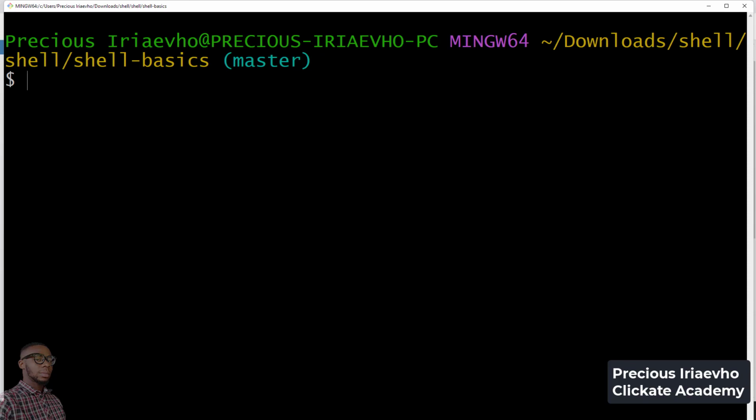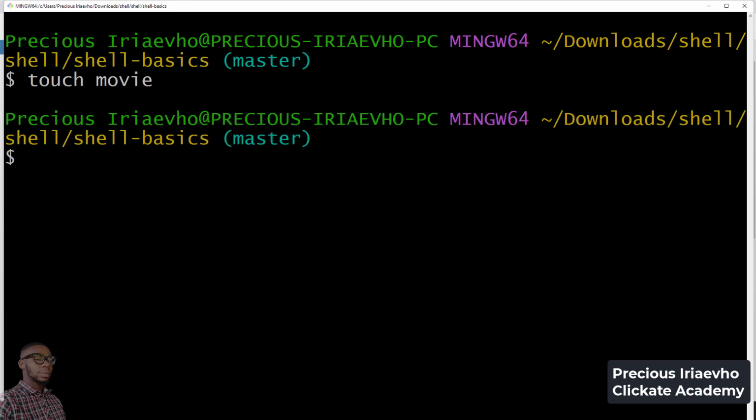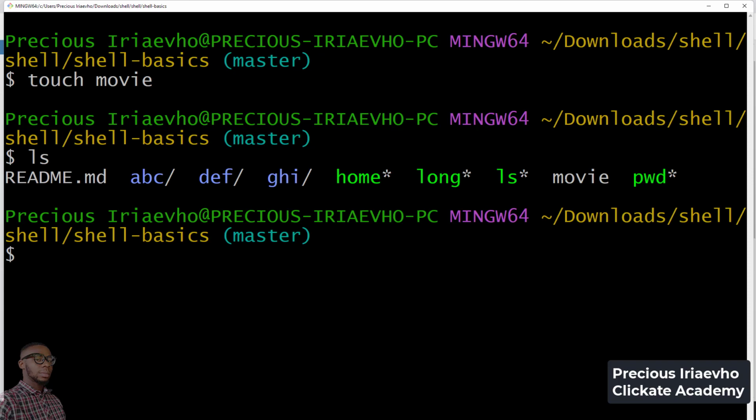So let's clear. And now that we have 3 directories, let's print everything inside of those directories. I don't have anything in those directories now, so let's put some files inside. So touch, I'm going to create a file. I'll call this movie. So I'm going to copy movie into all those directories: ABC, DEF, and GHI. Okay, so let's do it.